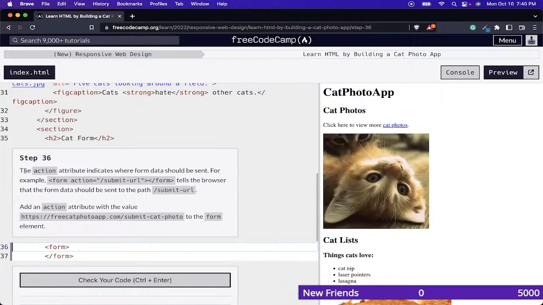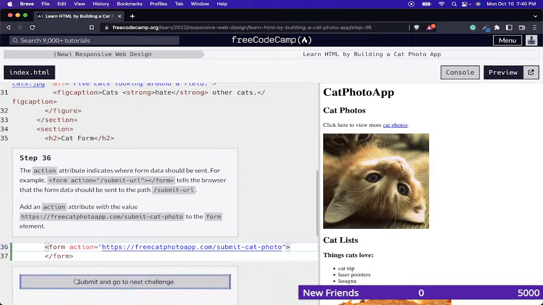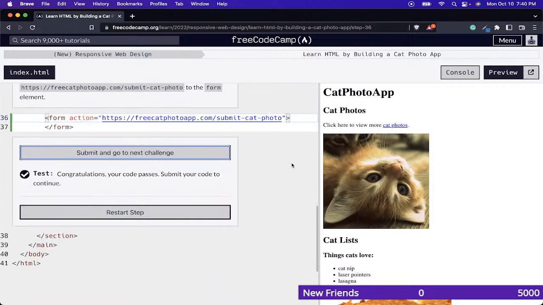Step 36 says the action attribute indicates where form data should be sent. For example, a form with the action submit URL tells the browser that the form data should be sent to the path submit URL. Add an action attribute with this value to the form element. Copy it. So we're in our form element. In there we're giving it an action and we're giving it that URL. We're checking it. We pass.